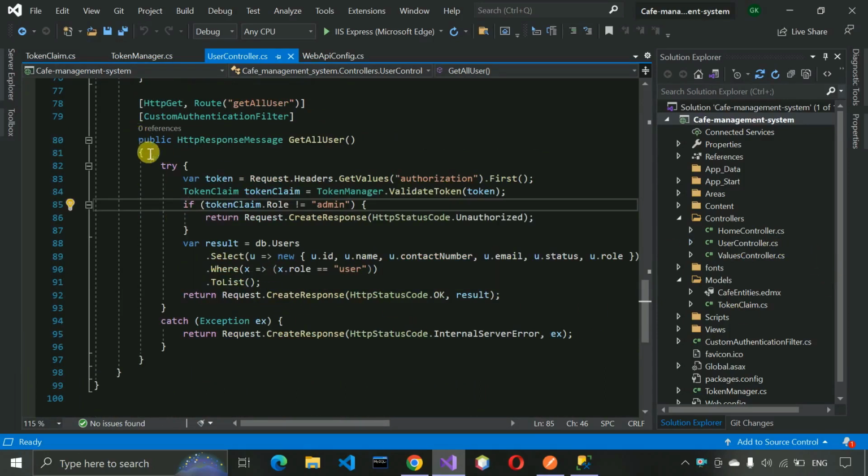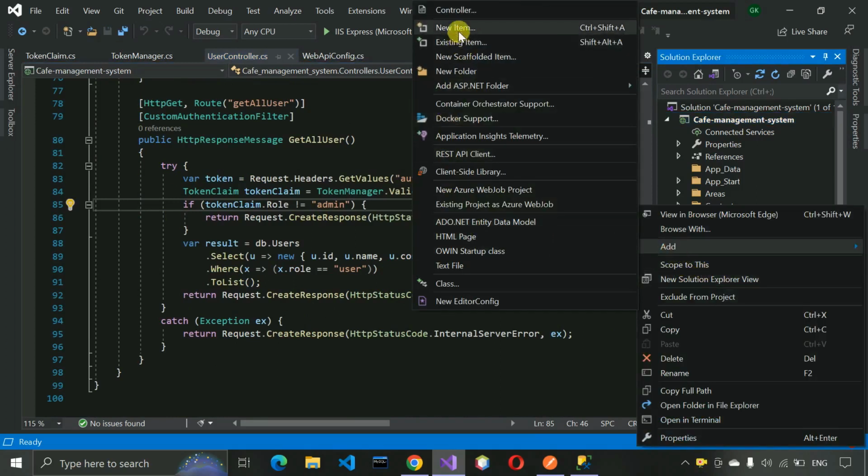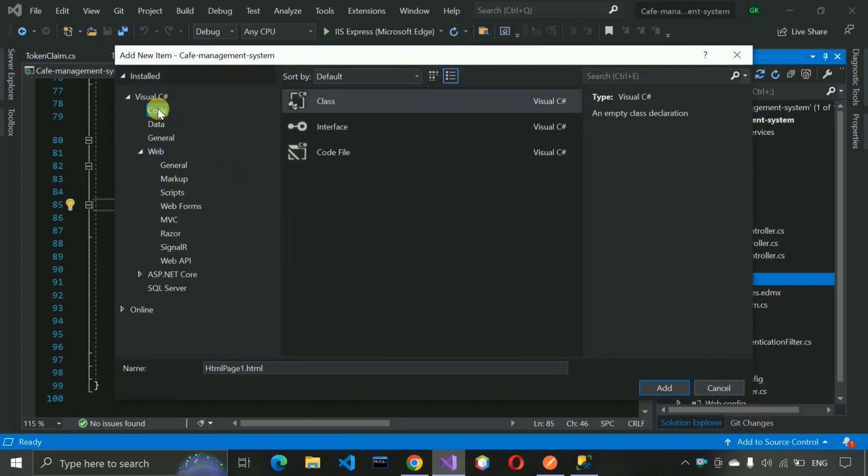Let us scroll a little bit over here. We have to go to the models. You can see there is a model folder over here. Right click on this, click on add, and click on new item. Then go to code, and from here we have to create a few classes. The first class will be for response.